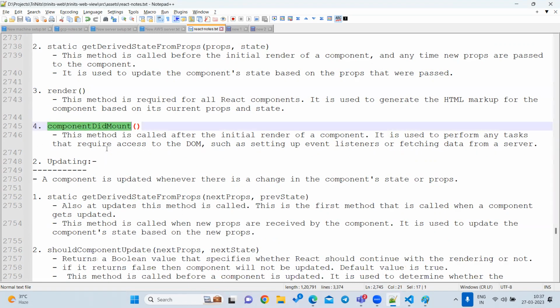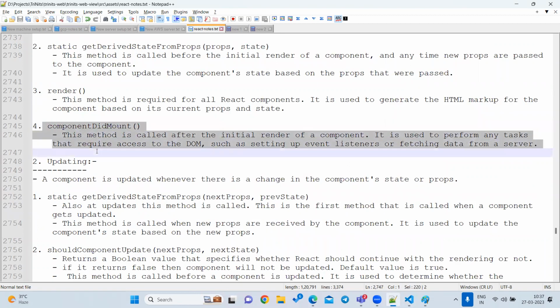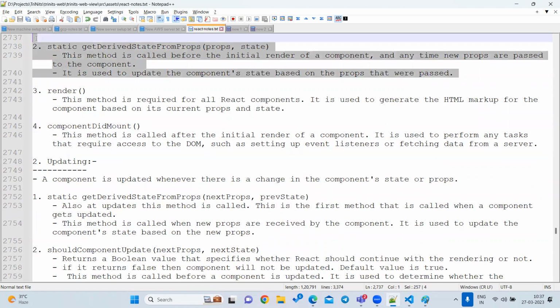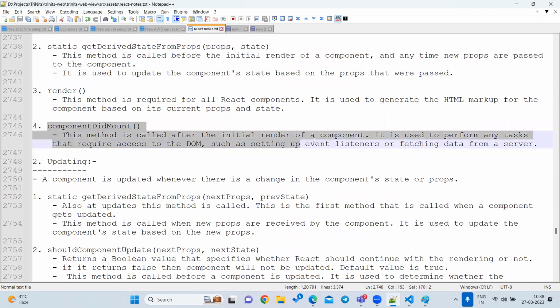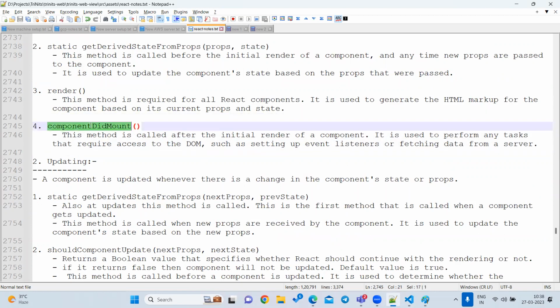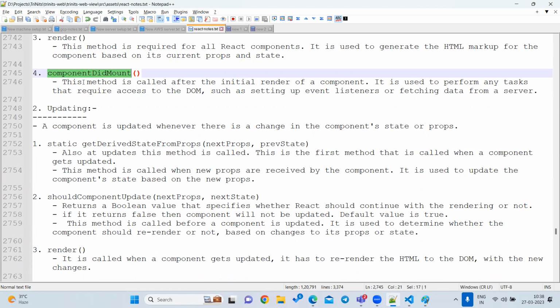Suppose after this is done, I want to add any listeners or add any button click through JavaScript code. Such code we can write inside componentDidMount. Don't write it before that. If you write any code before, our output is going to come, but if you print it before, the output will not be displayed. That is the reason, if you want to do any such activity, you should write it inside componentDidMount. This is nothing but the mounting phase.